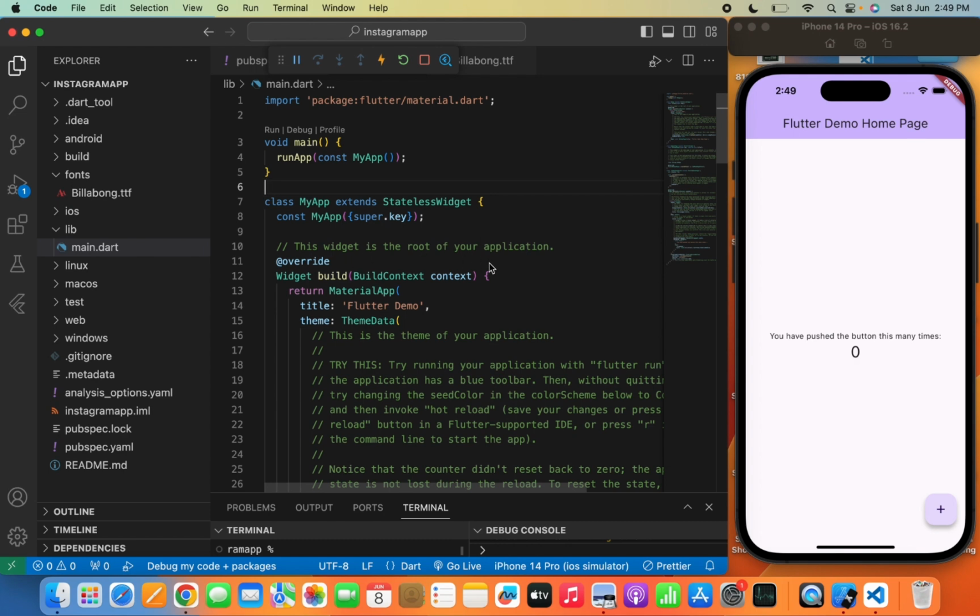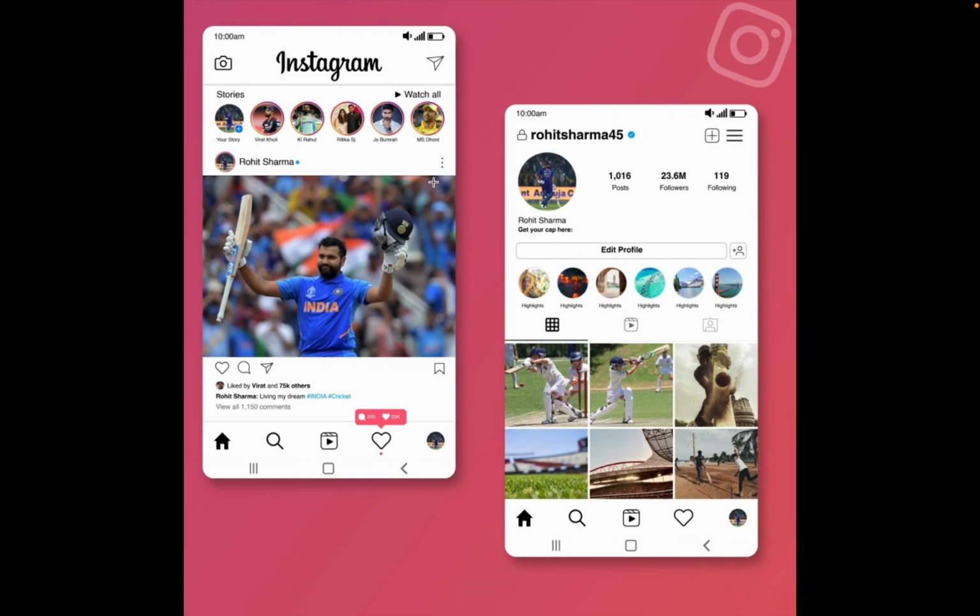Now in today's video, I am going to create an exact UI of a famous social media app, which is Instagram. So here you can see the Instagram. Basically this is a UI, and here you can see there are some icon names, and here are the stories. I think you already use Instagram, and I don't need to explain what these stories are and what this feed is showing on the home page.